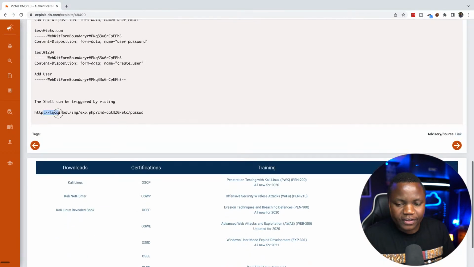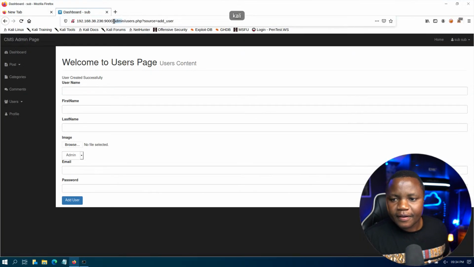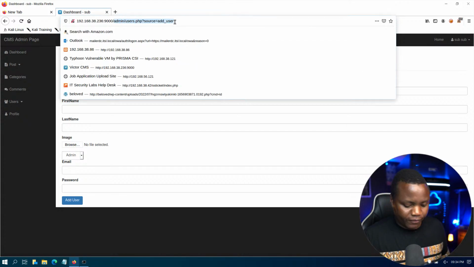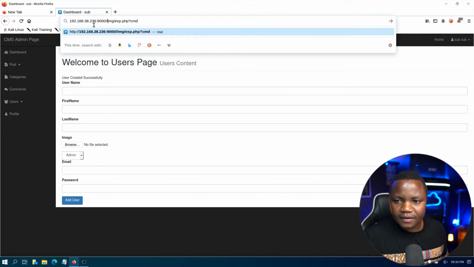Oh yeah, if you go down here, you can go to the site, in the image, whatever you named your PHP, you can do cmd equals to. So this looks like a Linux one, but it works for Windows as well. Just know that. So we just need to have this. Come back here, remove all that, and paste it right here. Instead of exp, we named ours rev.